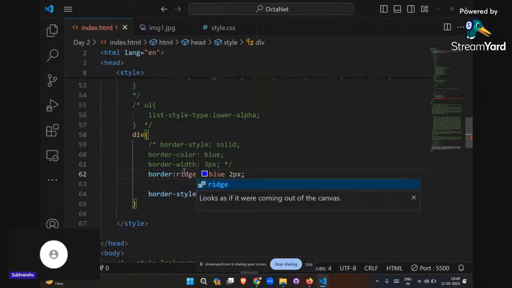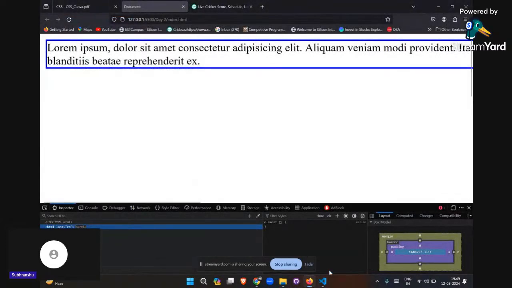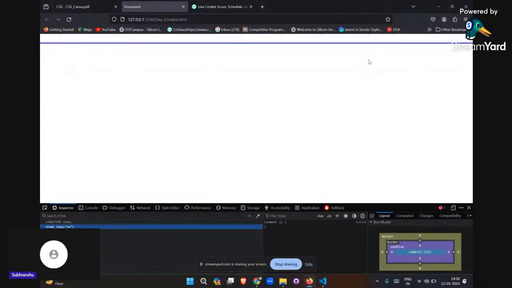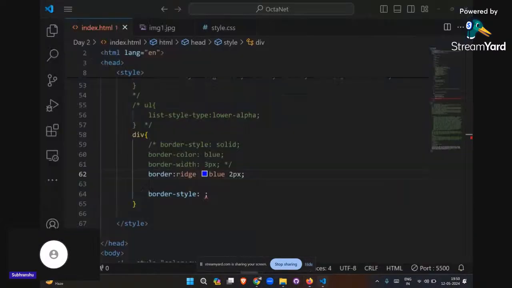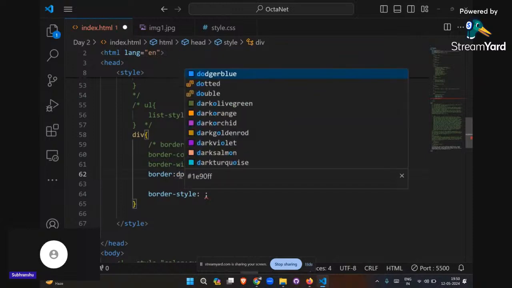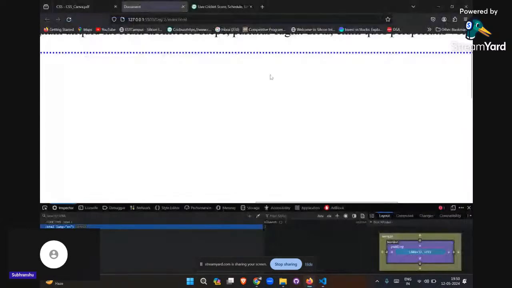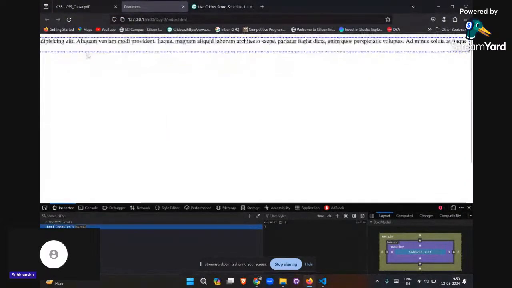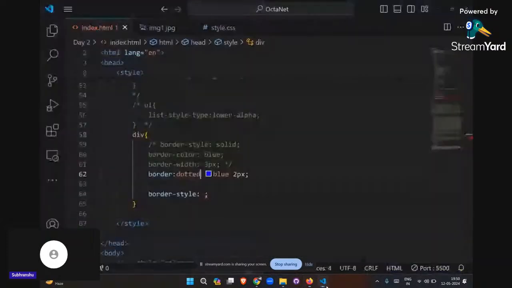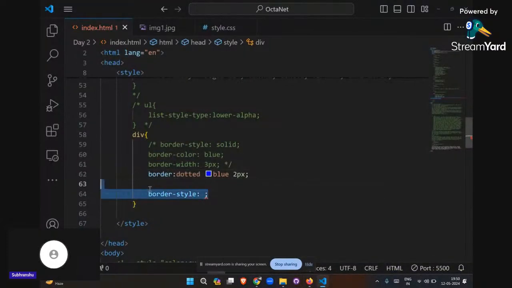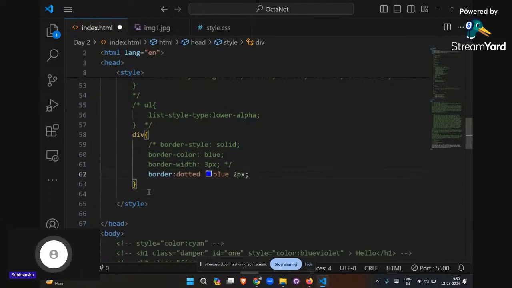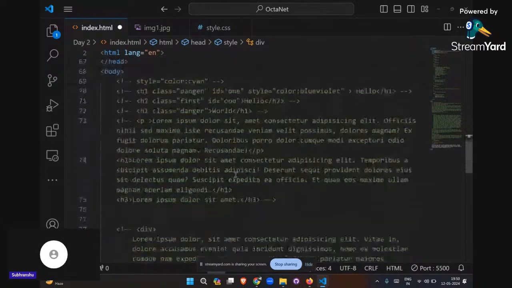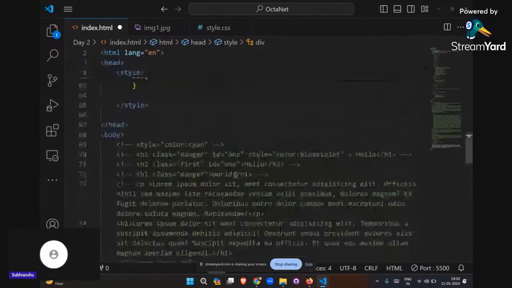Let's see how it works. It is not much difference. It's looking like the same. Okay. Then if we want to change this to dotted, see. Okay. So this is the border we want to give. How is the border given? Border, then the border style, then the border color, then the border width. Fine.